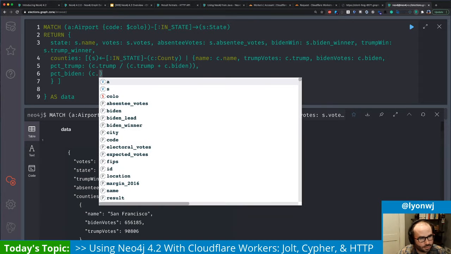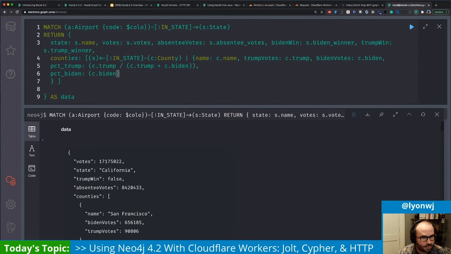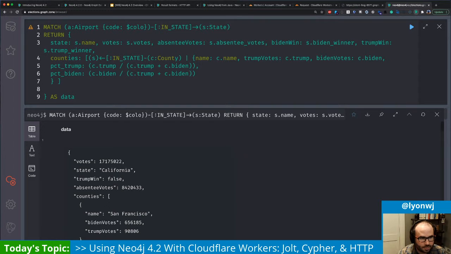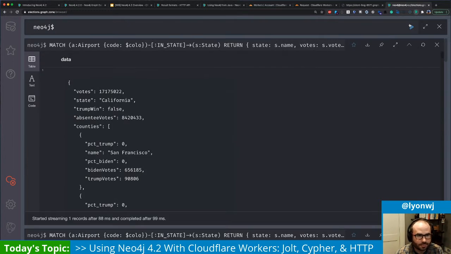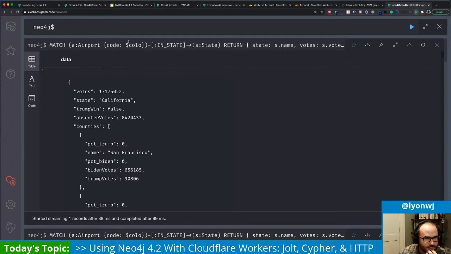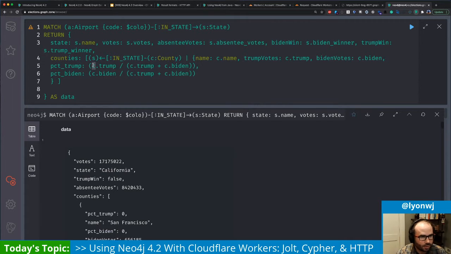Percent Biden, so the number of votes for Biden divided by the number of votes total in the county. This isn't quite perfect because there are third parties. Why is that 0? Oh, so in Cypher by default we have integer division. I think that's the problem. So if we cast one of these things to a float, then we'll do floating point division. Is that the problem?